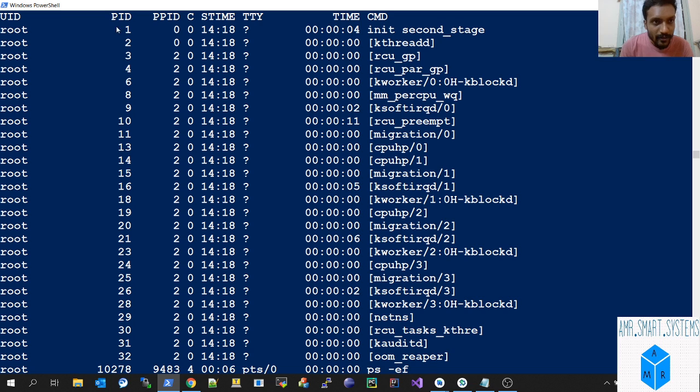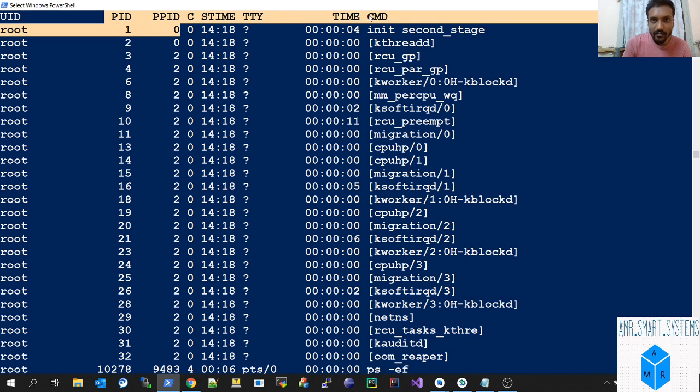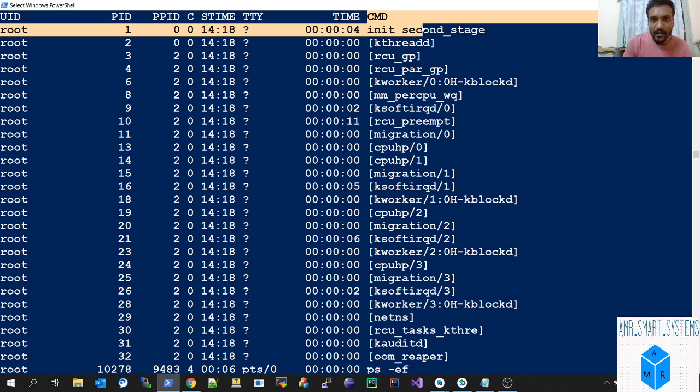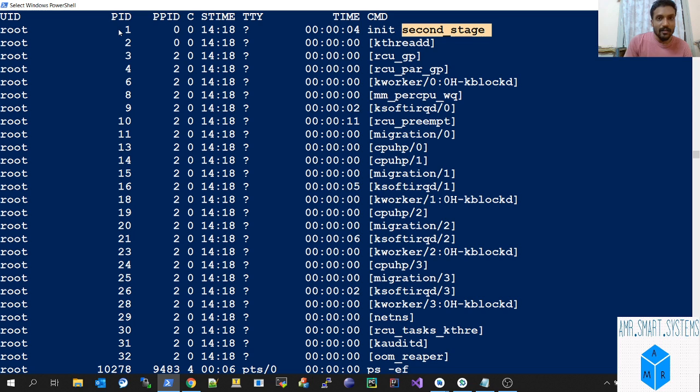To understand this, you have to understand the PID, the process ID, and the name, whatever command is given here. The process ID is a unique number given in the order of the sequence in which it is created. And the parent process ID is the process ID of the parent which creates it. The first process ID is always init.